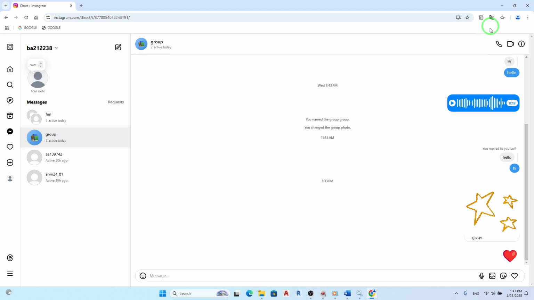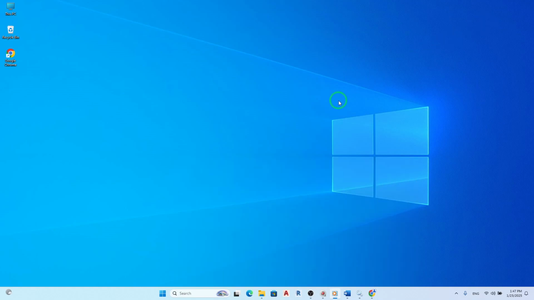And there you have it. With just a few simple steps, opening Instagram, accessing messages, selecting the group chat, finding the liked message, and forwarding it, you can efficiently share likes with others on your PC. This new feature not only saves time, but enhances your interaction within groups.